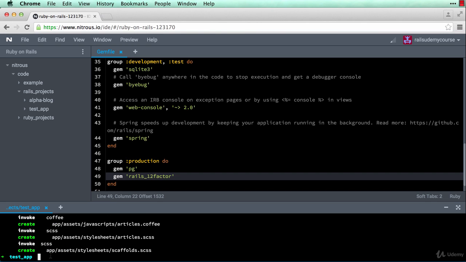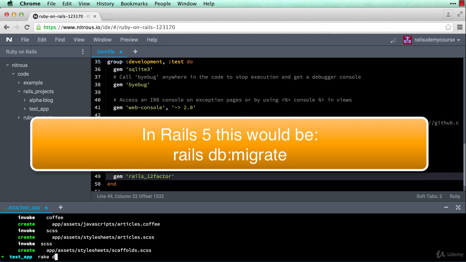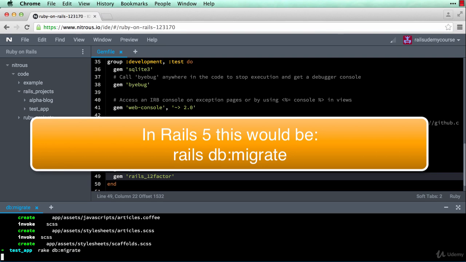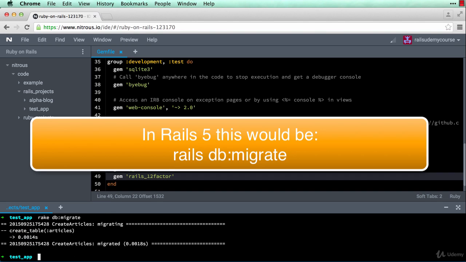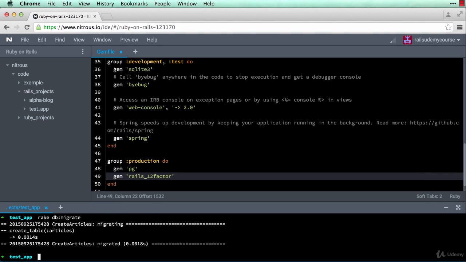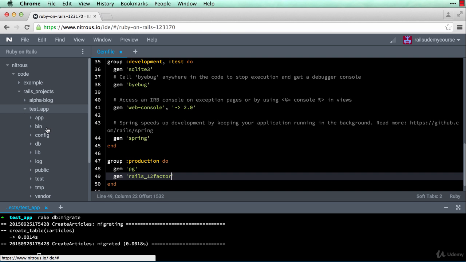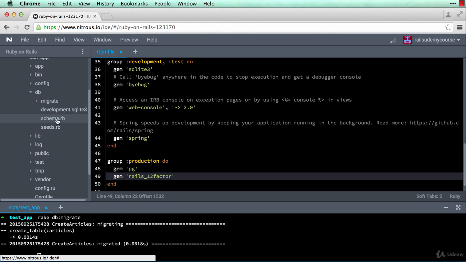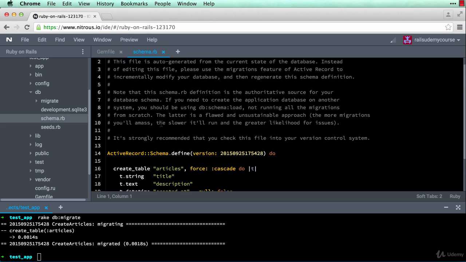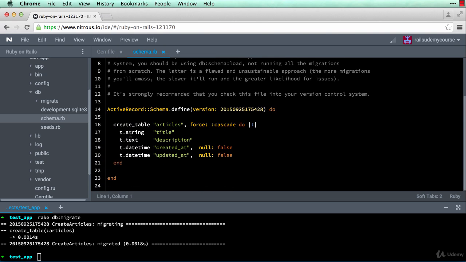Now, one thing we do have to do right now is run our migration file to create the actual table. To do that, type in rake space db:migrate. Hit enter. And there it is. It created the articles table. So now if I look at the test app directory under db, notice how there's a schema.rb file. There's the articles table, it has title, description, and it has created at and updated at.